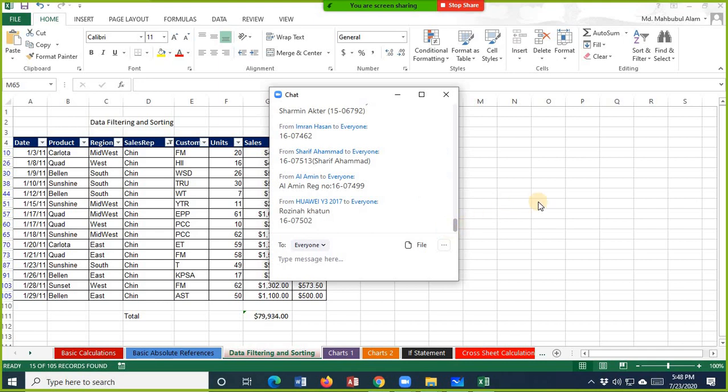Somebody can help me. How can I go back to my previous file? Control Z.